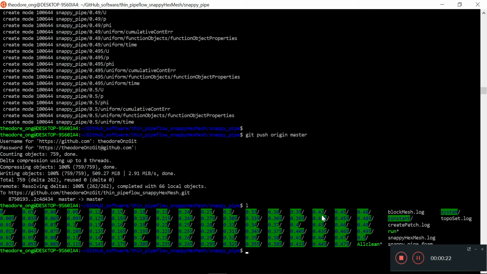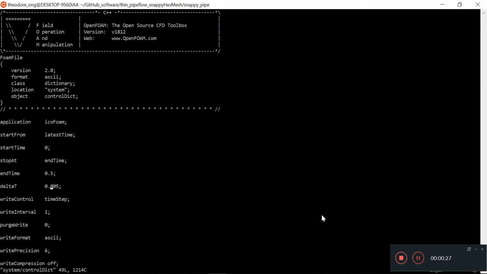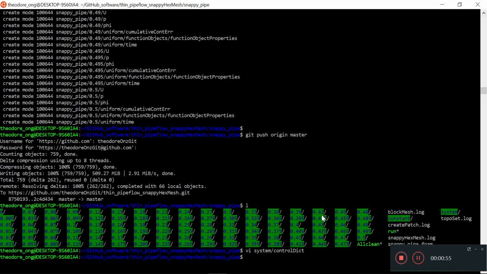Yeah. So, I'm going to vi system control dict. I will make the time step 100 times bigger. Then maybe I'll simulate it to 100 seconds. Write interval, I'll just put 20 instead of 1 because maybe it's going to be taking a lot of time. So without further ado, I'll just start with a bigger time step and I'll run icoFoam.